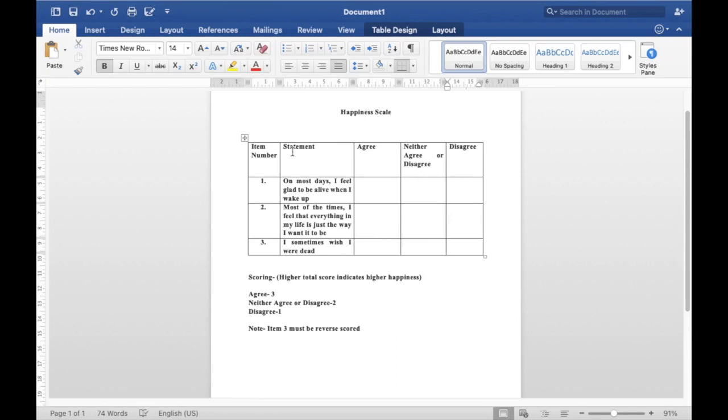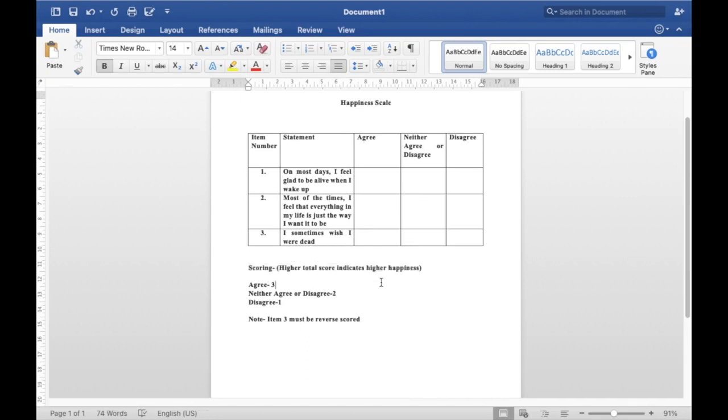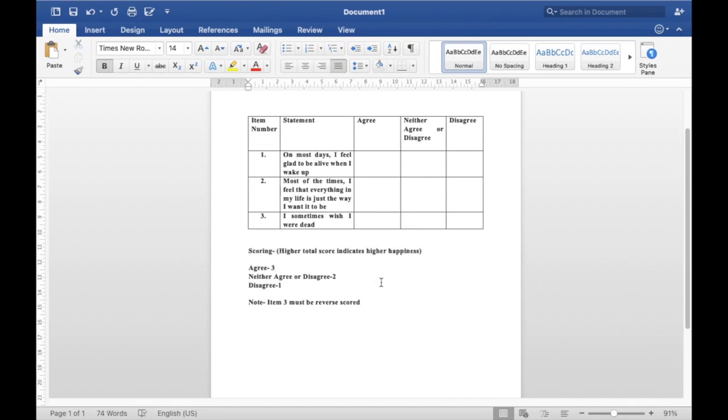So before going into reverse scoring, as I told you, this is a scale that measures happiness. And the first item says, on most days, I feel glad to be alive when I wake up. So that's obviously a positive statement. If you look at the scoring here, usually a scale will have an option to look at how you're basically going to score the responses. The scoring instruction says that higher total score indicates higher happiness. So if somebody is having a higher total score, then it basically means that they are happier in their lives. And a lower total score would obviously mean the opposite, that they're unhappy.